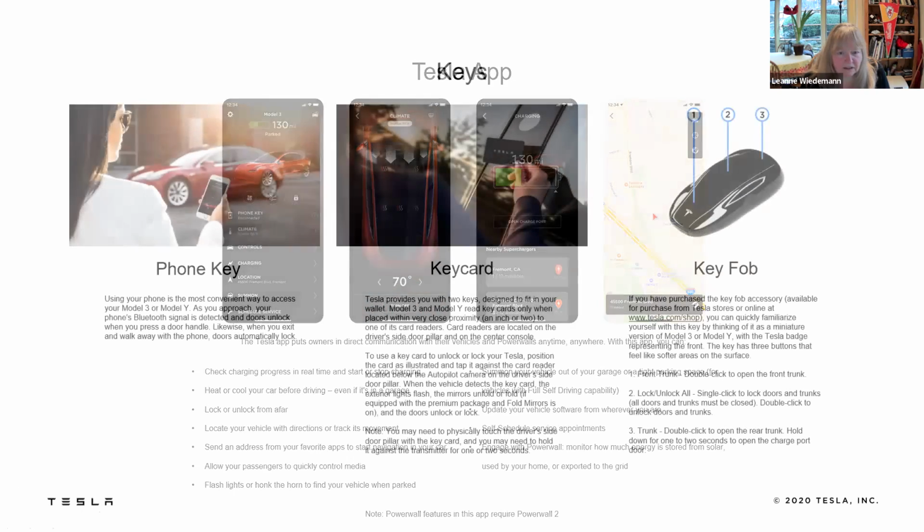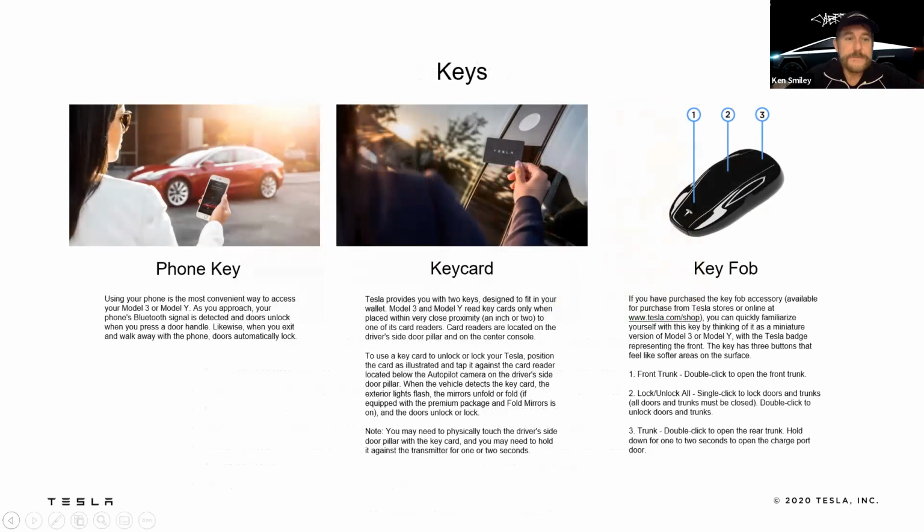Did I lose anything there? No. I don't think so. This is the summary. Yeah, just the summary.